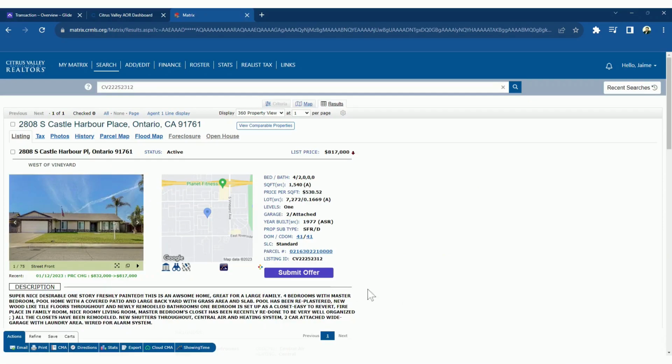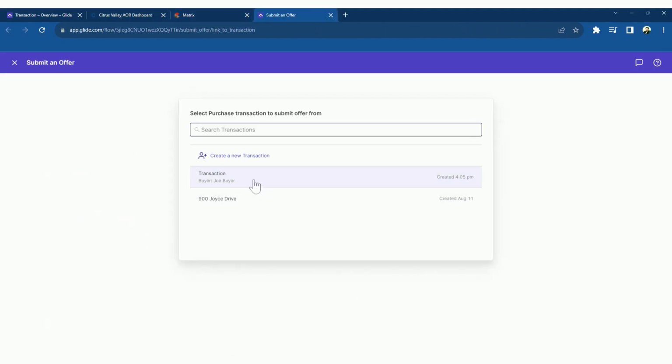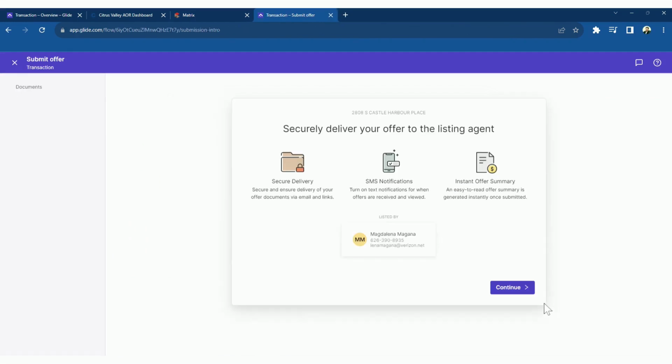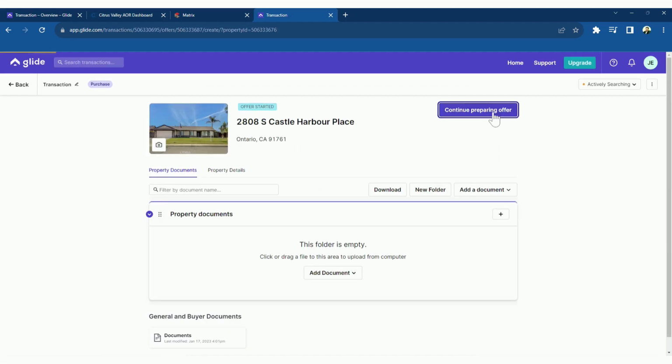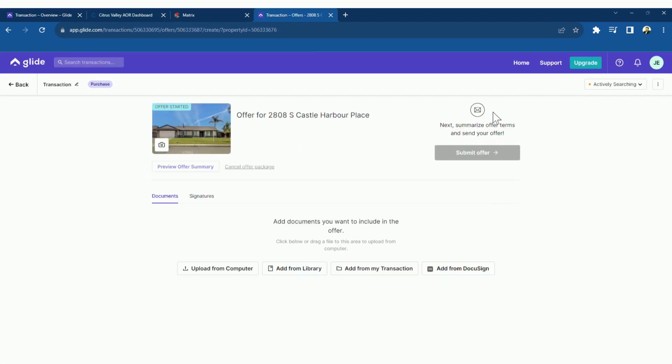Don't forget, you can also submit an offer by clicking Submit Offer in the MLS. Very helpful when you're out in the field and you need to submit an offer on the spot. Click on Submit Offer and look for your buyer's transaction. Glide will download all the MLS data into your buyer's transaction. Click on Create an Offer and repeat the same process as the previous listing you submitted offers on.